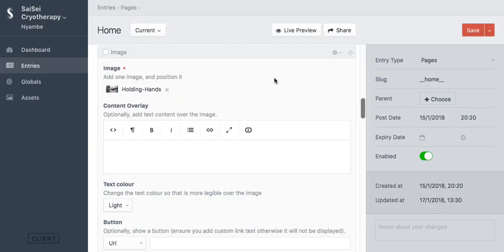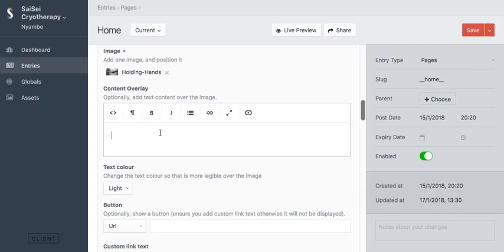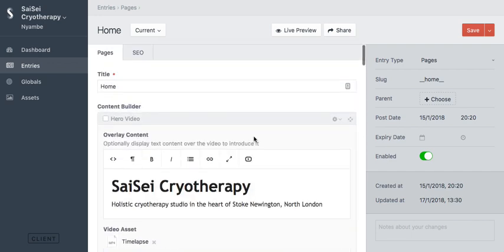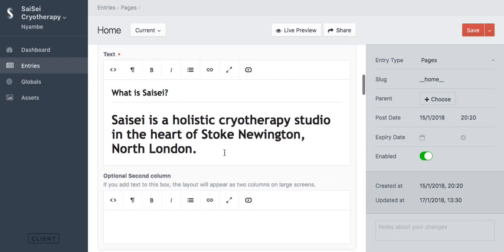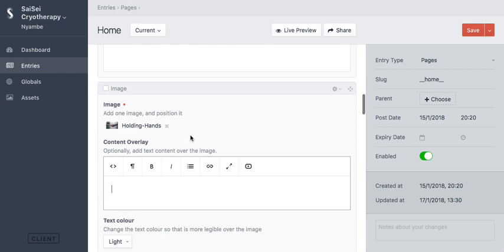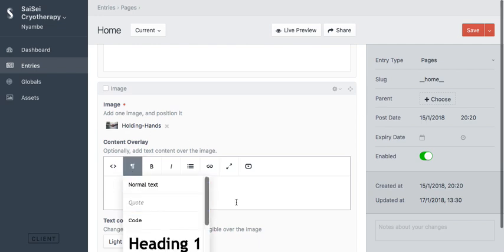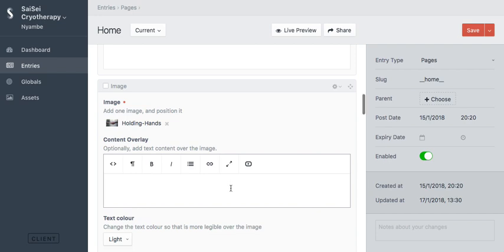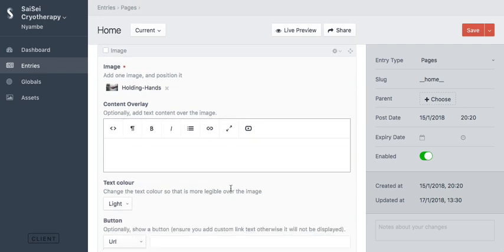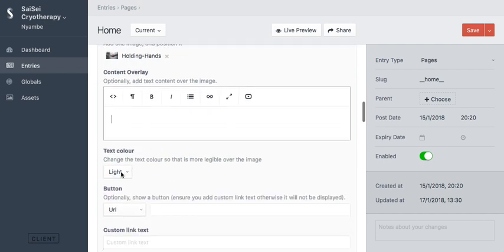I'll leave that for now, but importantly you can put some content over the top of it, which you could use instead of the hero video. If you don't have a video to introduce a page, you can start with an image and put on the top of it a big heading 1, what the treatment is, or what the name of the page is, with some introductory content. You can choose the text color, which is based on the image. So if you've got a dark image, you want light text, and if you've got a light image, you want dark text.